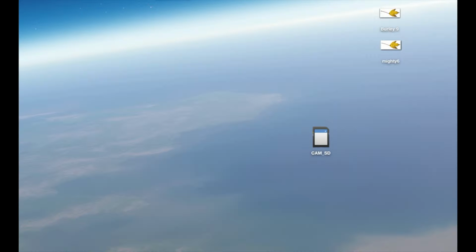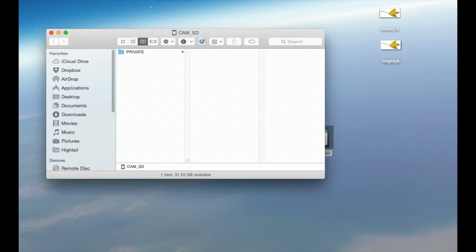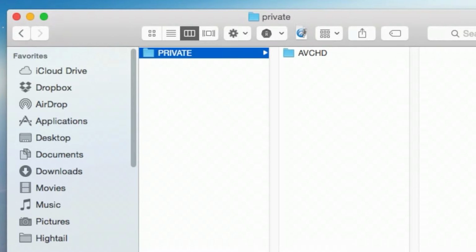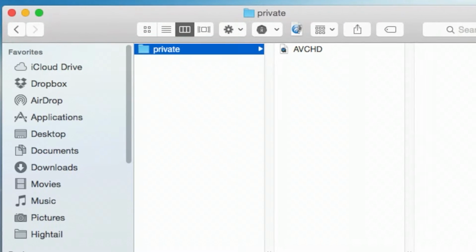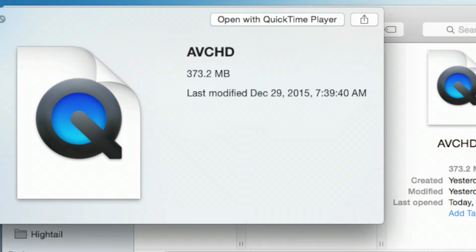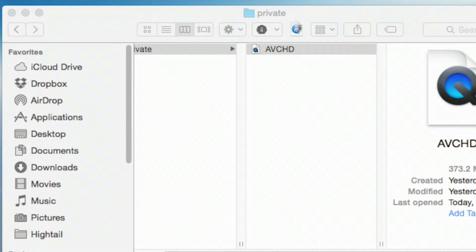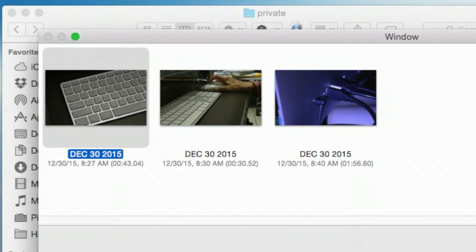First of all, let's take a look and see what's in here. I'm just going to double click this, and I'm going to bring the window down so you can see. It's just private, and we've got their AVCHD formatted movies in here, and I'm going to click that. And now I'm going to fly it up using my space bar. And now I'm going to open with QuickTime Player. And what we're going to get, I'm going to bring this window down so you can see it.